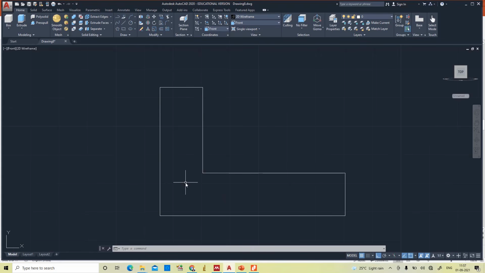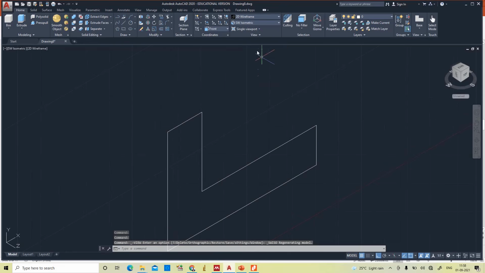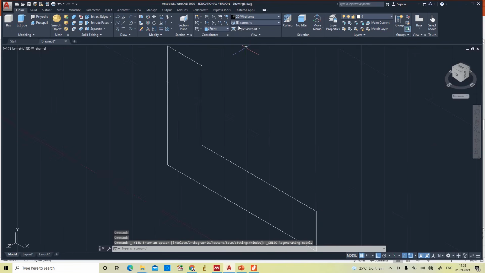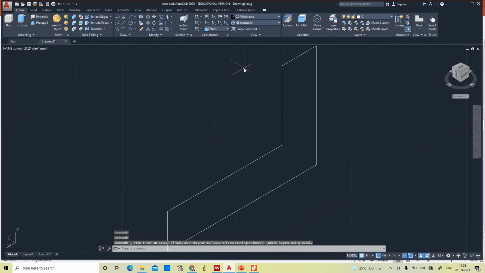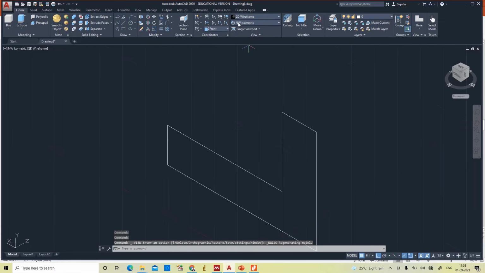Presently it is in a 2-dimensional view, so that's why you can go for 3-dimensional southwest isometric. So this is southwest isometric, this is southeast isometric, this is northeast isometric, and this is northwest isometric. So there are 4 types, I mean in the 4 directions you can see, but for the sake of clarity I am going for southeast isometric.